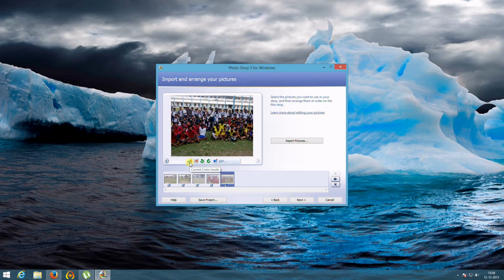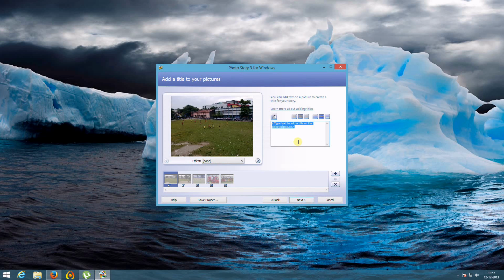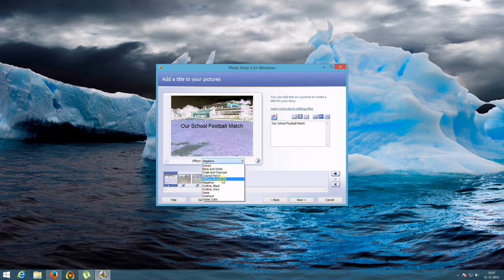Now here are more options. I can correct color levels. I can correct red eyes. I can rotate the pictures counterclockwise or clockwise. I can also crop the pictures. Now here is an option to give a title to the story. Here it is, our school football match. Now here we can also assign some effects, whether it is black and white or chalk and charcoal, colored pencil, negative, etc.